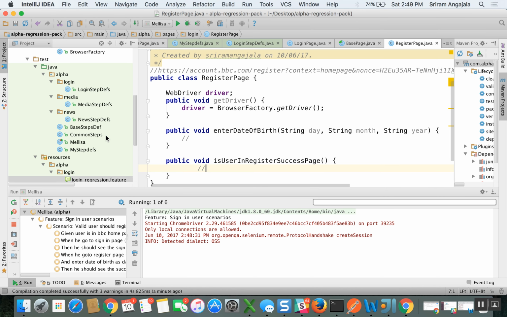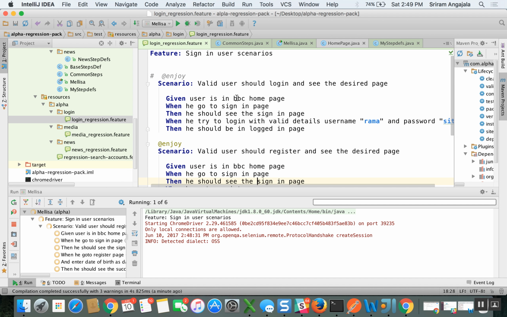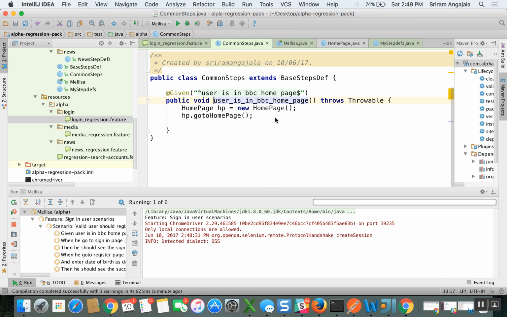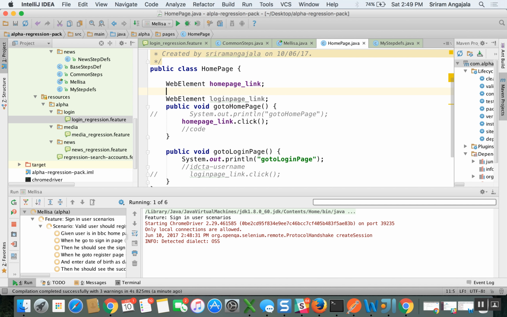So first of all, coming to the actual implementation part, let me implement this: user is in login page. So go to home page. I need to implement this home page link, right? This is what I need to do, yes or no? However, this is a little bit tricky thing that we need to understand. Now we are declaring, but where are we instantiating it? Where is the locator? Where is the link?